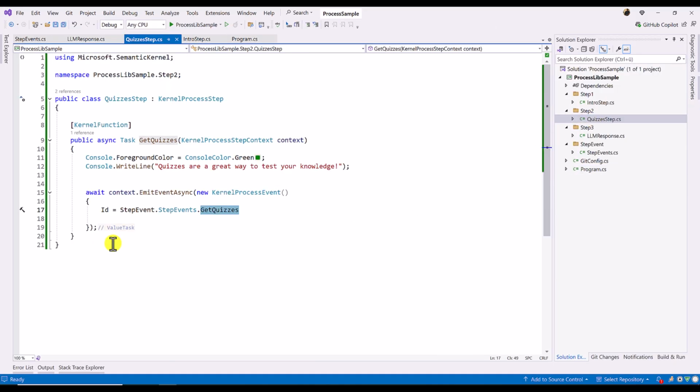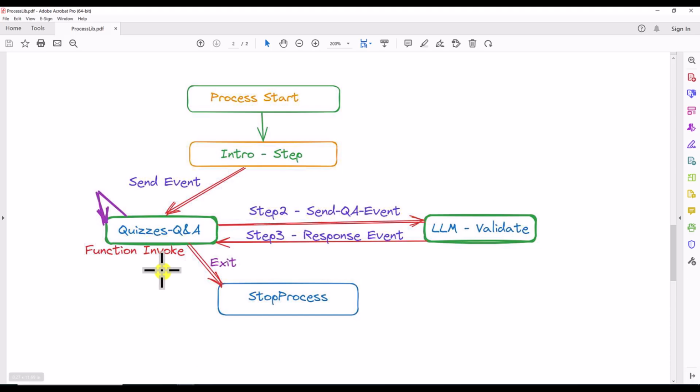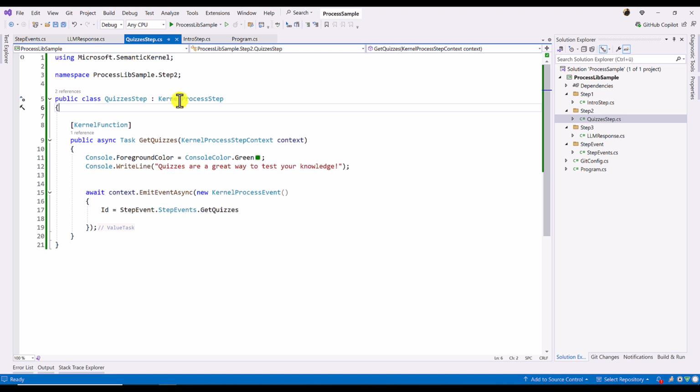In step 2, our idea is: if the count reaches 5, then we stop the process. So only 5 times should step 2 and step 3 communicate, and the 6th time we have to terminate the process. For that we have to add state management here. If you go to the flowchart, you can see the quiz will call the event to LLM response. So the workflow keeps on jumping from one step to another step. We have to maintain the state of which state our application is running. For that I should add the state management here.